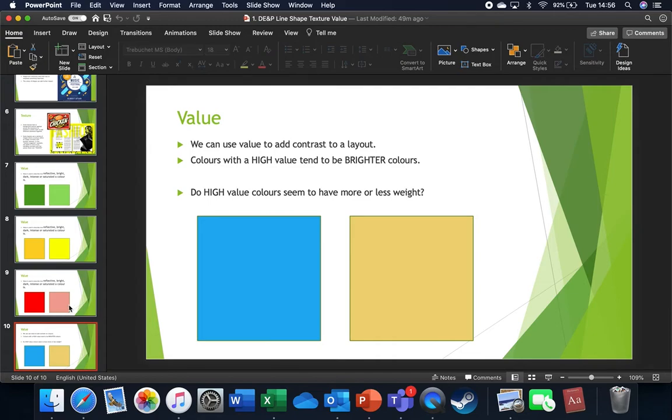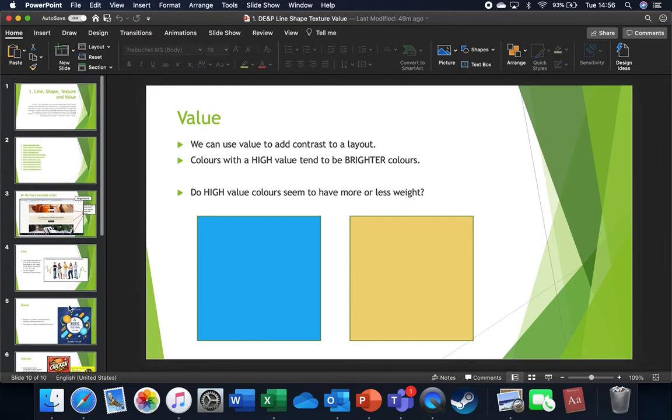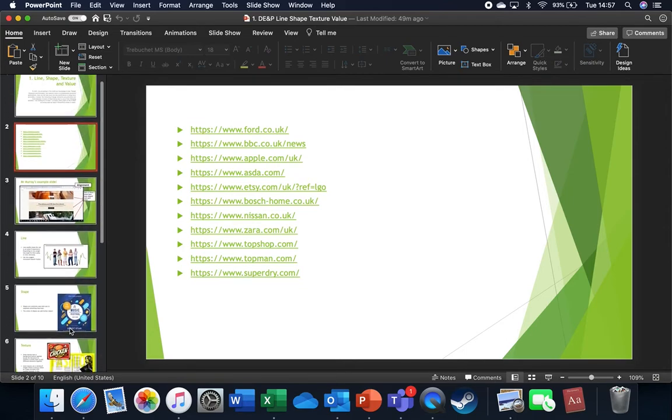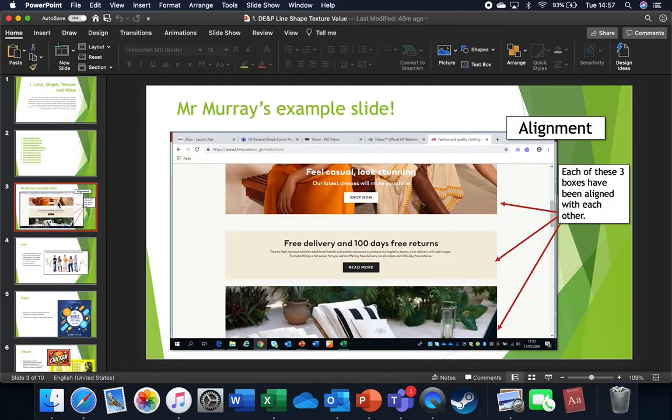So that's your 4. As I say, your task is to use those home pages there. You could use one of them, you could use 4 different ones if you want, to find one example of line, one example of shape, one example of texture, one example of value, and then just screenshot them as I have done just there, with a little sentence and a few arrows. Okay, so just a fairly simple, straightforward task, building on your knowledge from National 5.